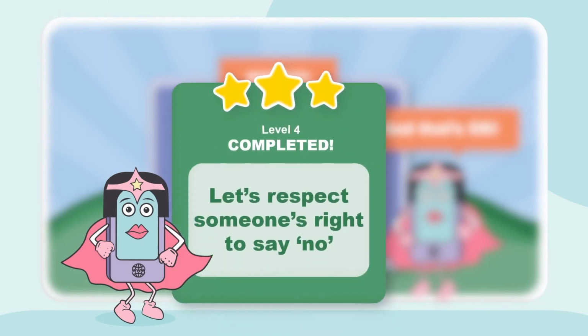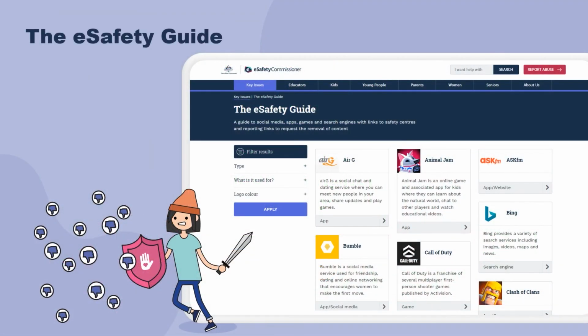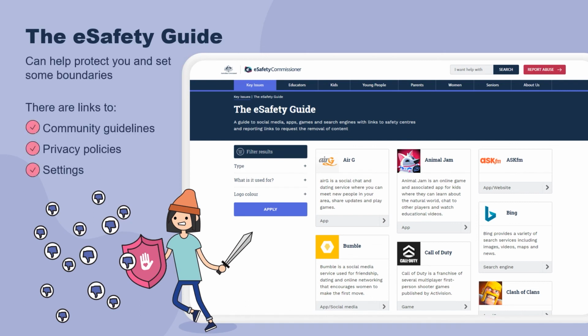Great job, everyone! Level 4 is completed. Find out more about keeping safe when you use games and apps in the eSafety Guide, which includes links to different games, apps, and social media. You can ask your teacher or parent to help you check it out on the eSafety website.